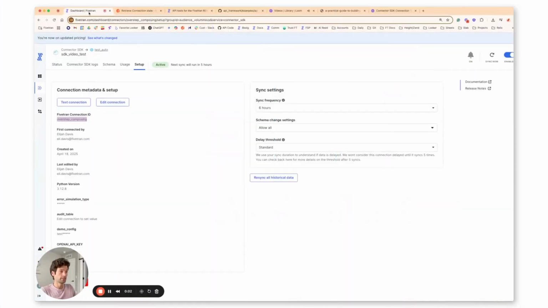Hello, my name is Elijah Davis, and today I'm going to go through an example of how to manage connection state for a connector SDK connector using the Fivetran API and Python.